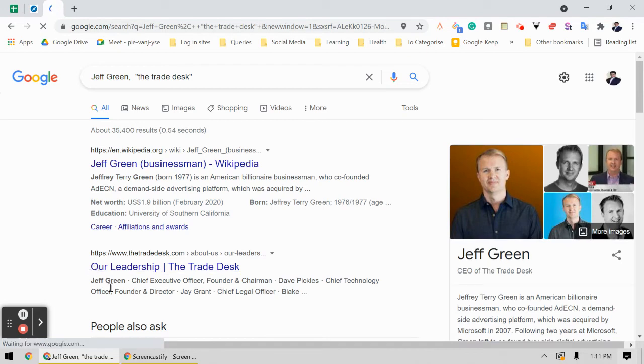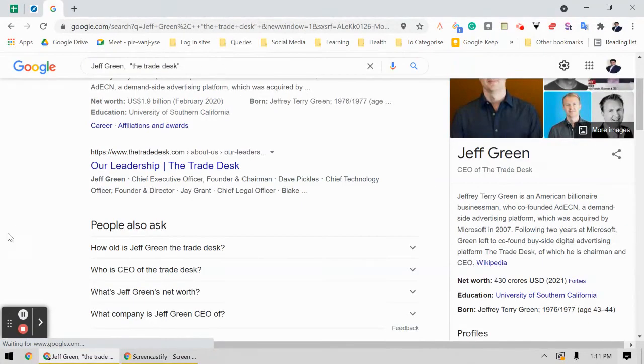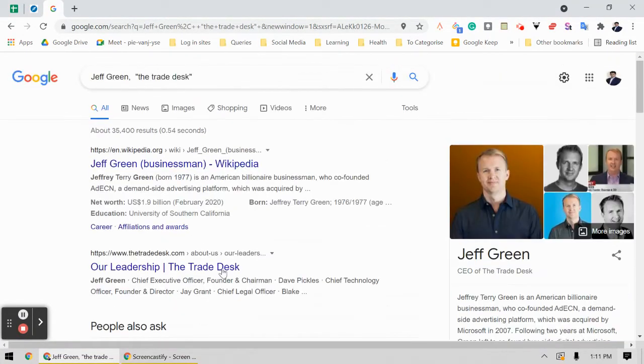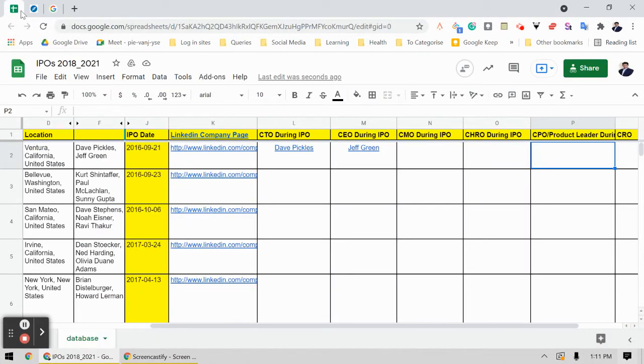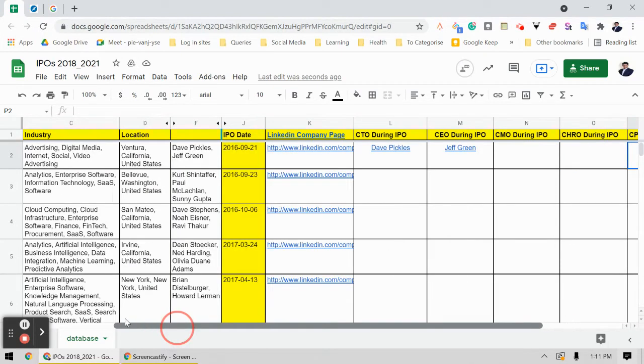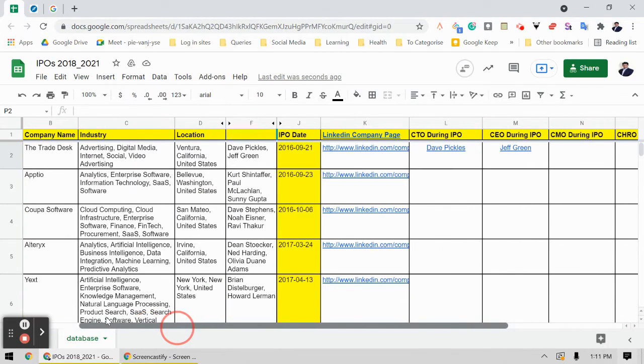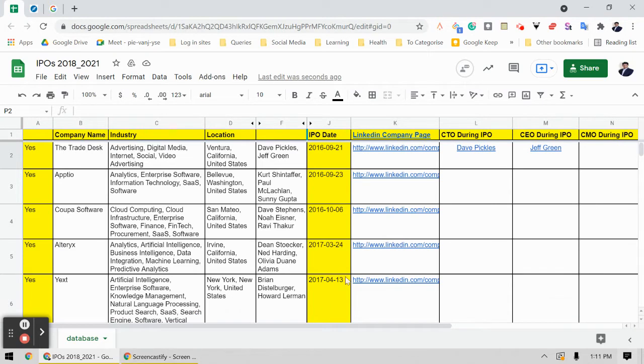See here, our leadership, Jeff Green. So there is double confirmation, even on Wikipedia. The person is there. So there is a double confirmation that we are talking to the right person. Now, we found two people. Now we need to find the CMO, that is Chief Marketing Officer. So we'll go to LinkedIn Sales Navigator.